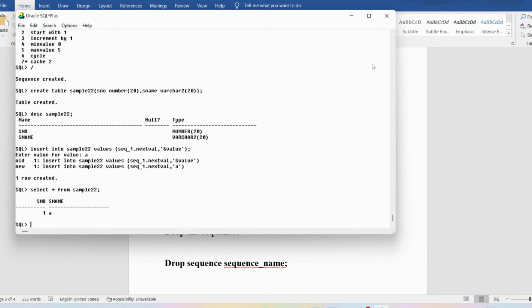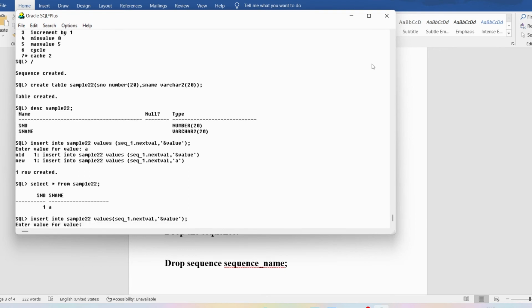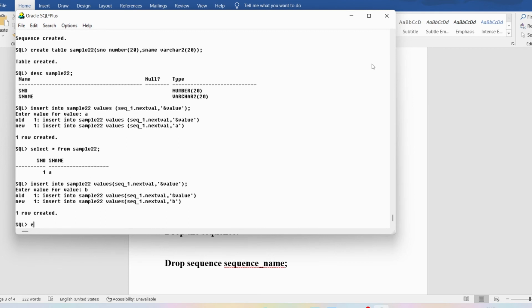Now I want to insert the next value. I will write insert into sample 22 values. Again you can write sequence_1.nextval, comma, within the single quotes I will write &val. So it is useful for you to take the user input from the user. Now let me enter B. Then one row has been successfully created.